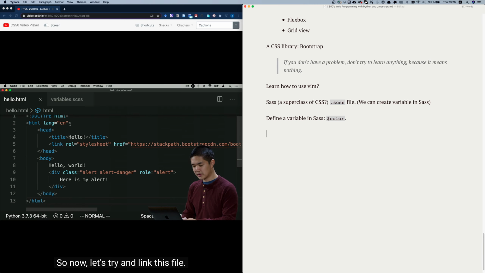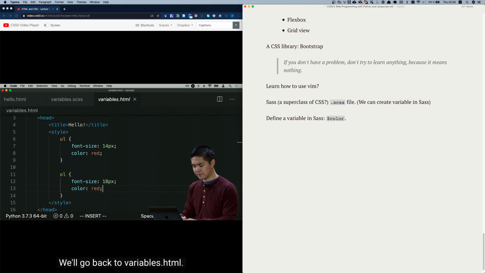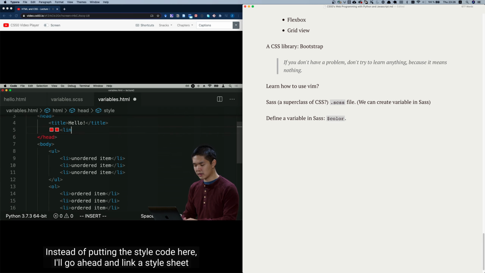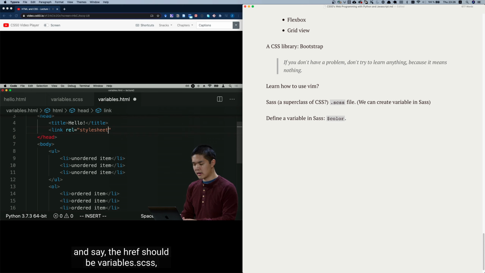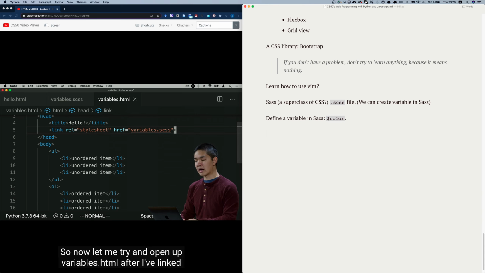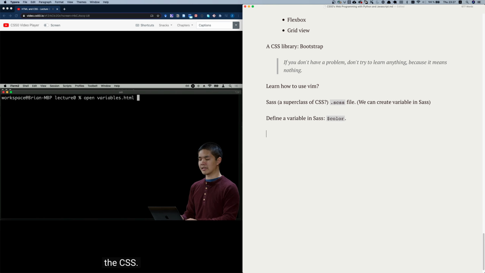So now let's try and link this file. We'll go back to variables.html. Instead of putting the style code here, I'll go ahead and link a style sheet and say the href should be variables.scss, because that's the file where my styling exists. So now let me try and open up variables.html after I've linked the CSS.